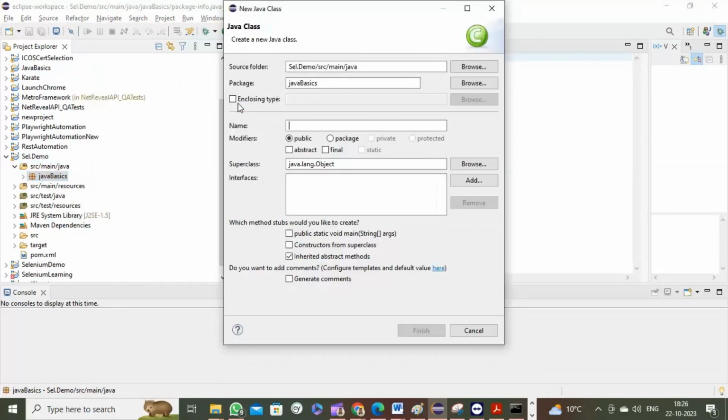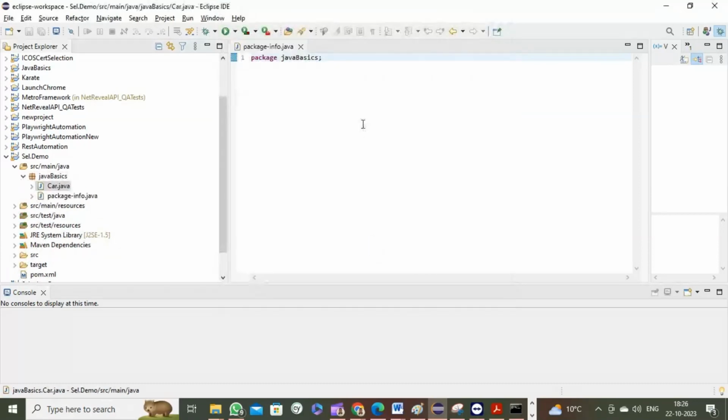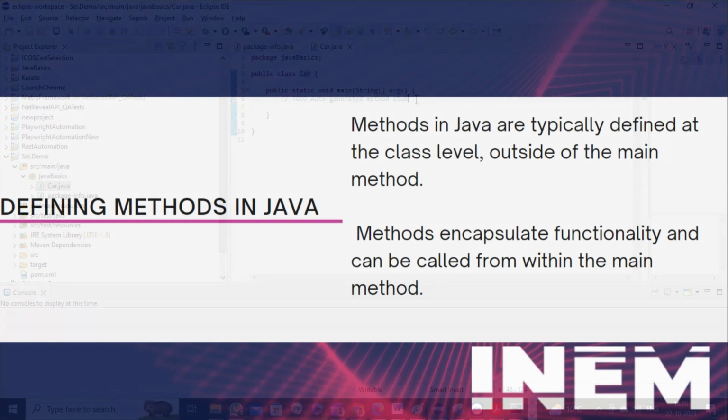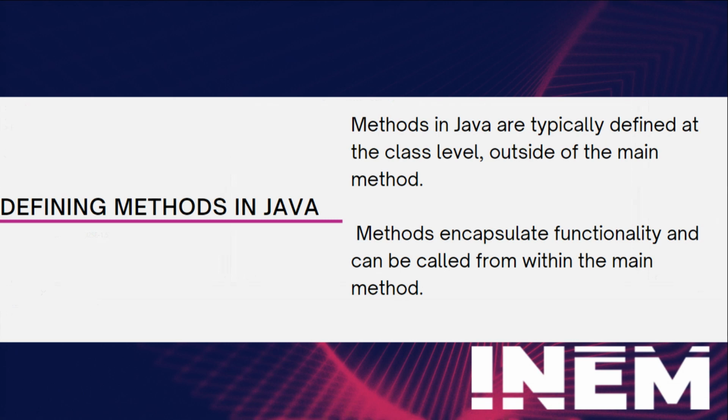Provide the new class name as car. Ensure you choose the main method option and proceed by clicking the Finish button. To learn about configuring the JDK and setting up a Maven project, please check out our earlier video on our YouTube channel. Next, we'll move on to defining methods for the car class we've created earlier.